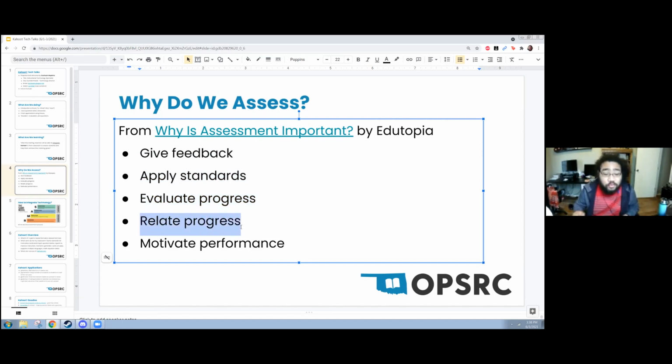Another thing is to use it to relate progress, which I think is important and is overlooked at times. Whenever we do an assessment, it's really just a snapshot at one point in time, but we can use a combination of assessments to capture a fuller picture here. We can relate it to different points in time for the student to get a better idea of their understanding here. And then finally, we can use it to motivate performance.